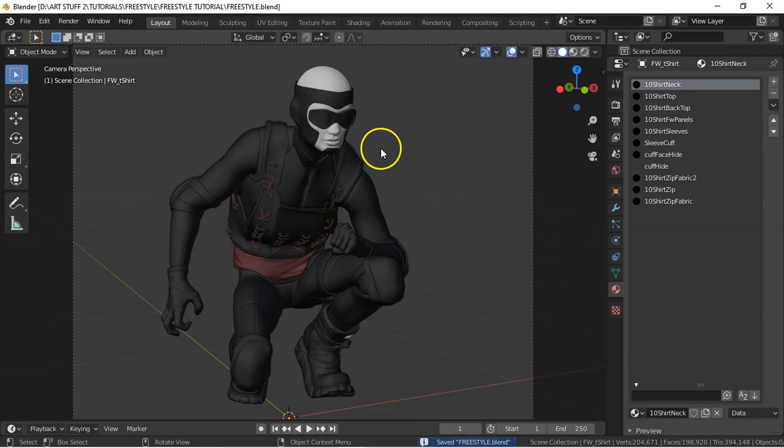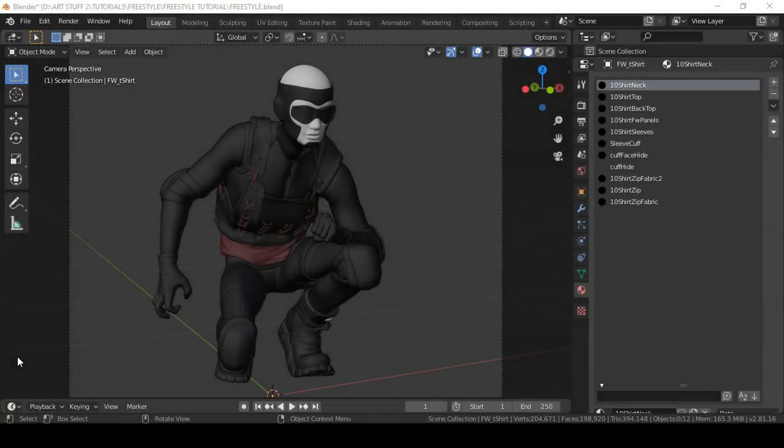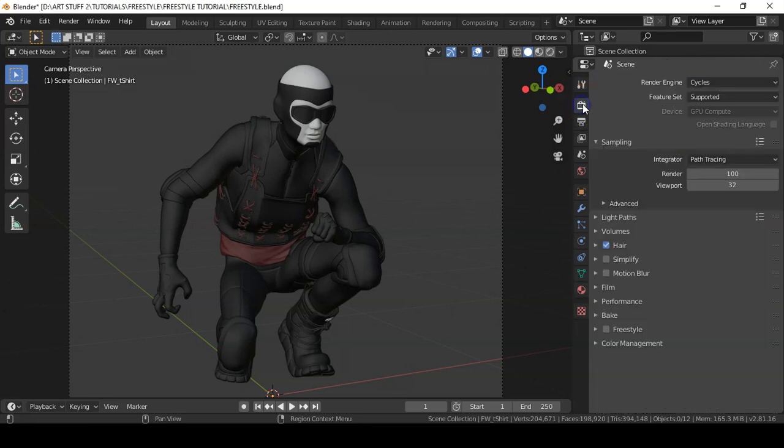Okay. So then at this point, what we're going to do is activate Freestyle. We're going to set it up and do a test render. Alright, so it's finally time to get some of these lines going for Freestyle. But first we've got to set it up by going to our render properties here.